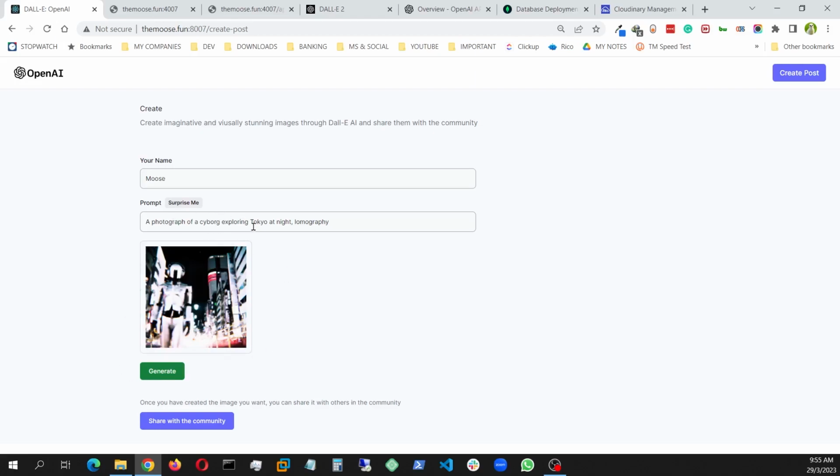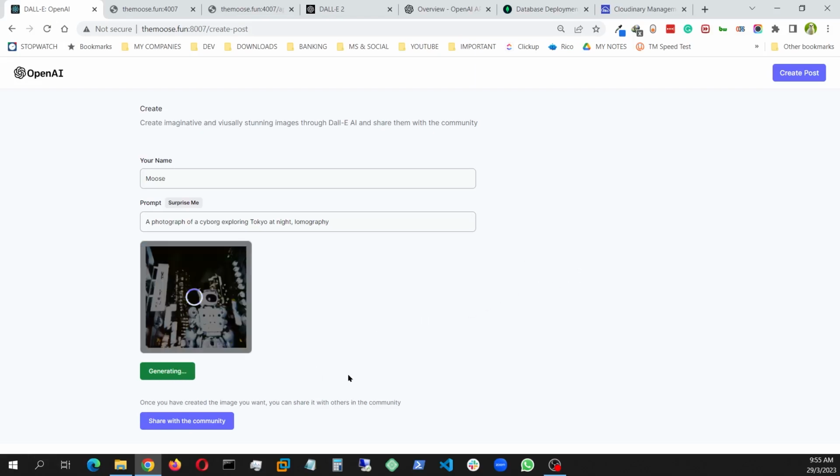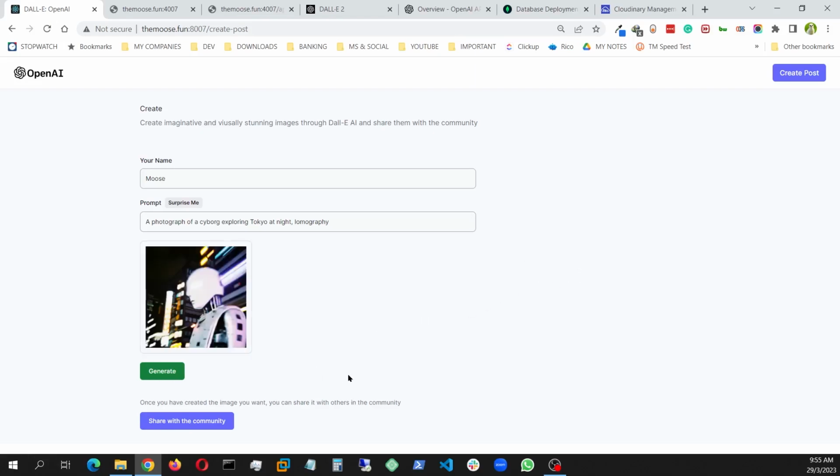All right, so now this one, if I'm not happy with it, I can keep clicking and it will try to do better and better. Once I like this image, then I can click on this button and share it with the world. So let's try one more time. All right, this looks better. So I'm just going to go ahead and hit share with the community.